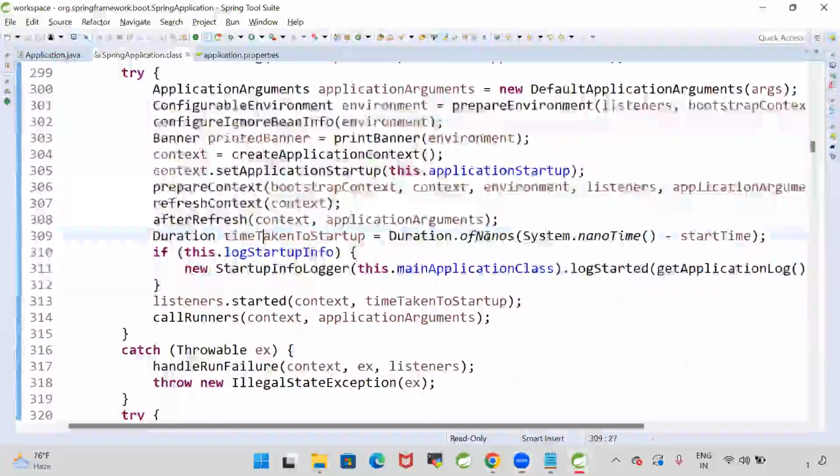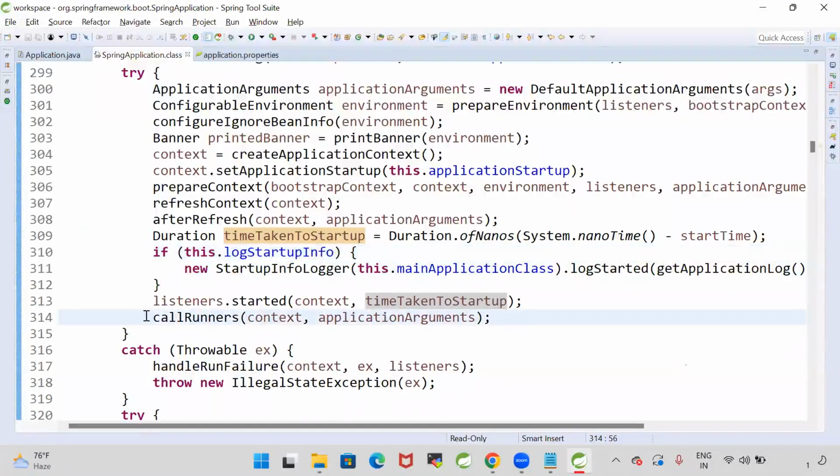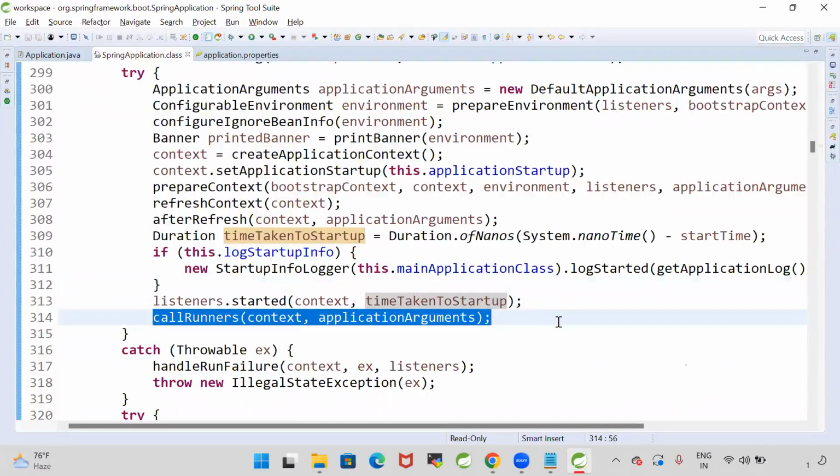After printing that timing, it calls the runners. So what is a runner? We will discuss runners in the coming class. Runners are used to execute code only one time when the boot application is executed. Suppose when my project starts, I want to load data from the database and store it in the cache. Then I can go for a runner. So what is a runner in Spring Boot? Runners are used to execute your logic only one time when the project is started.